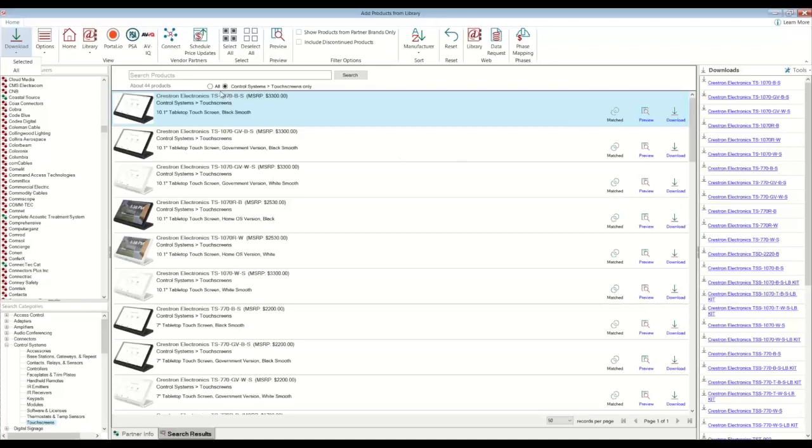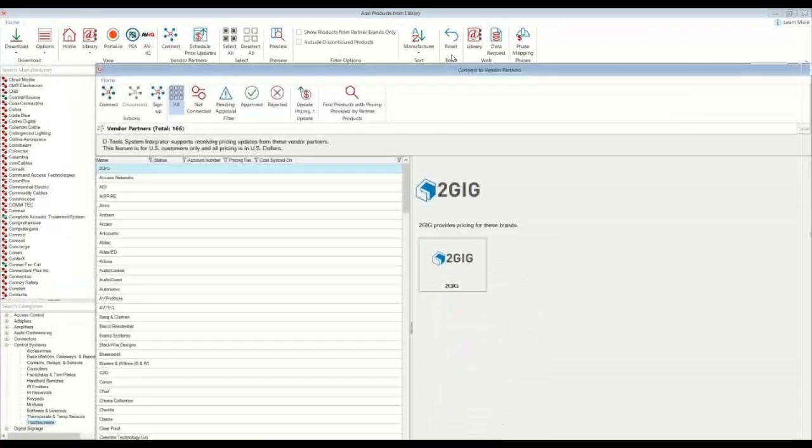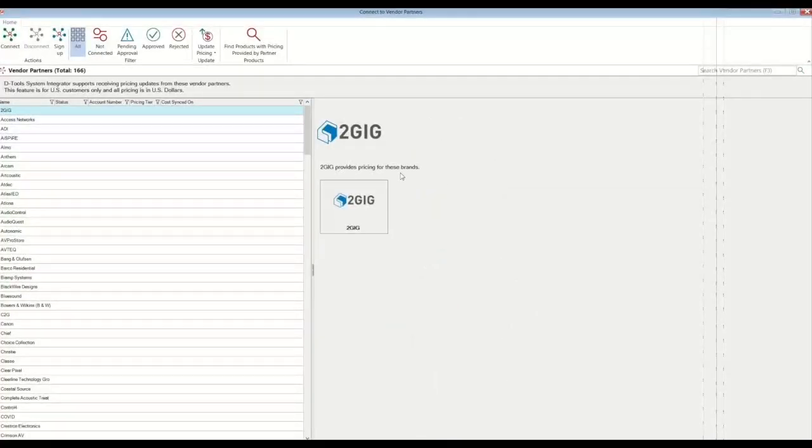Now, we also have the ability within our system to access other product libraries. If you would like to get connected with the vendors on the trial for price feeds, you would simply go up here to connect, and this will allow you to get the price synchronization set up. Now, not every brand in the library has price feeds. Now, the number does change. Currently, as of this video, we've got 166 vendors available for price feeds.